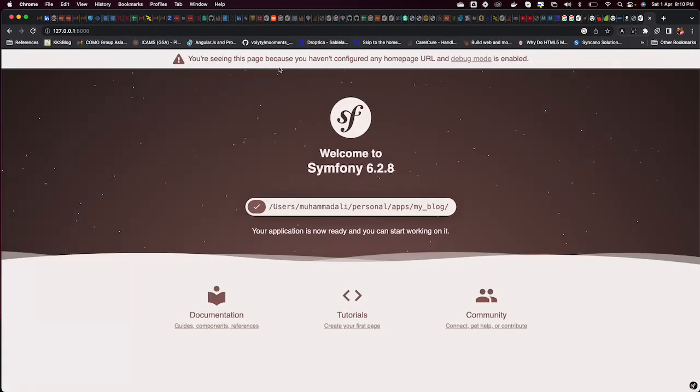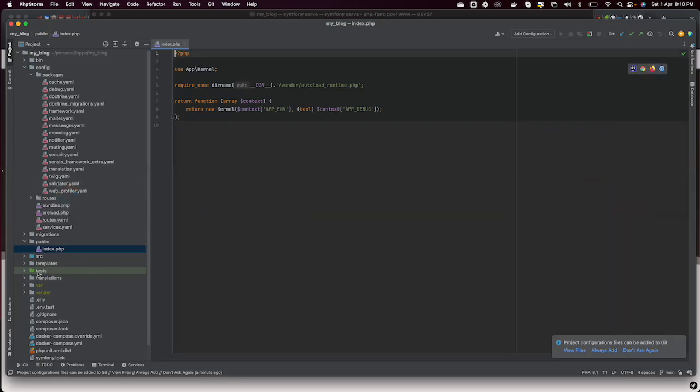Okay, since you are seeing this page, you haven't configured any home page URL. So let's do that. How can we change that? For that, we need a controller. So where will the controller go now? Inside the controller folder. So what is a controller?